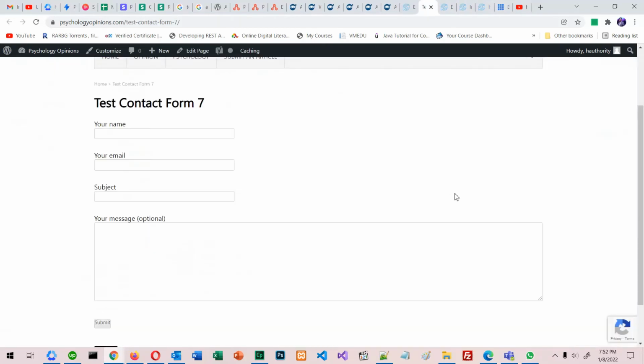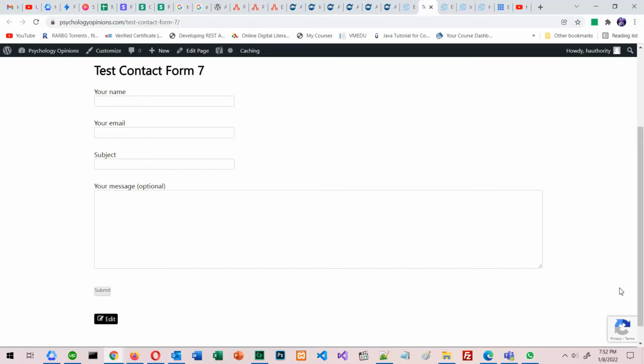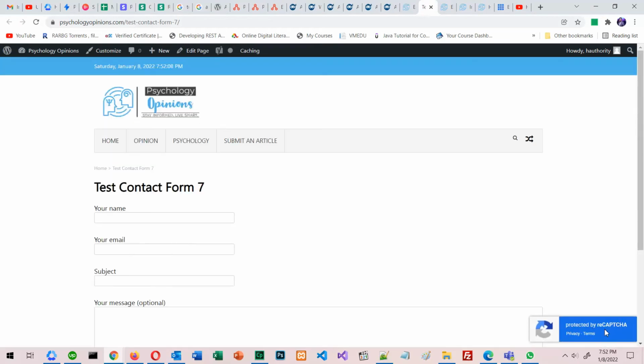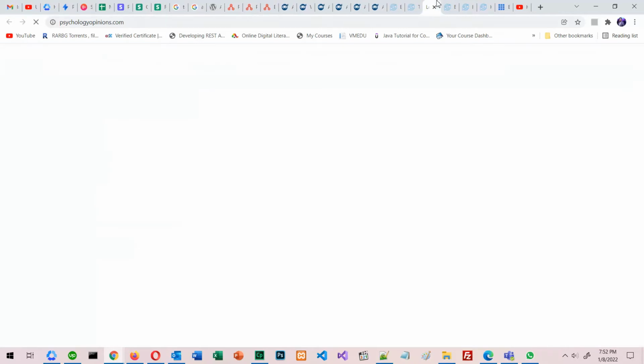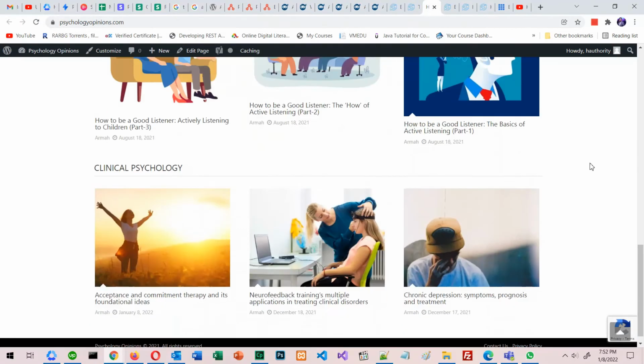So the objective here is to not load this Recaptcha code, the JavaScript files and everything, on every page, because this is highly discouraged by Core Web Vitals. And right now, what Contact Form 7 does is load this Recaptcha on every page. So even if I go to the home page of the site, I'll see that the Recaptcha is loaded here, even though there is no contact form on this page.